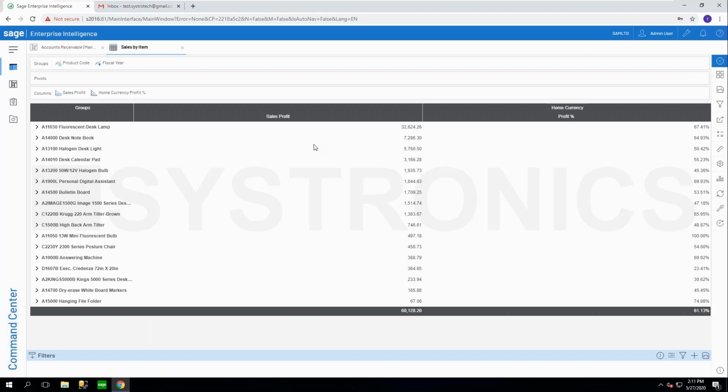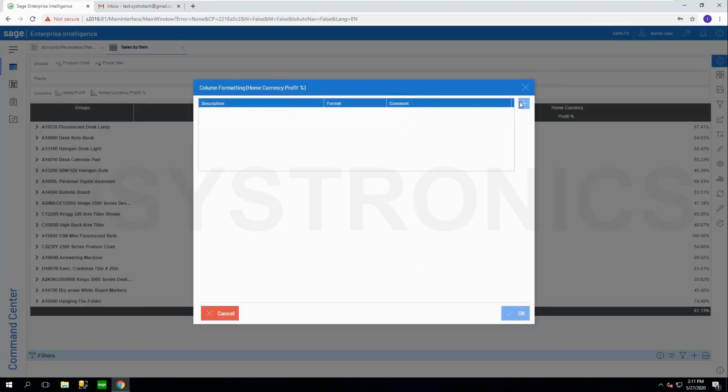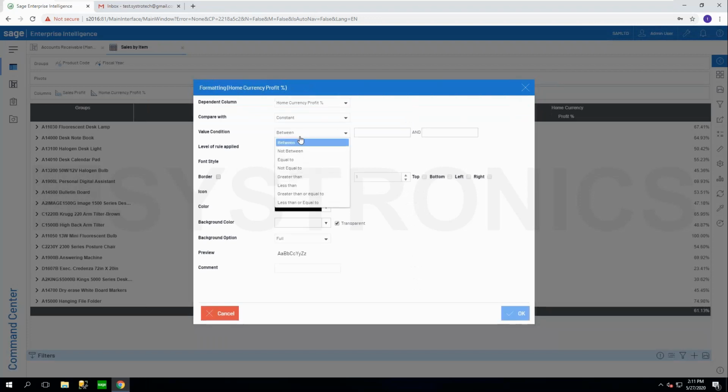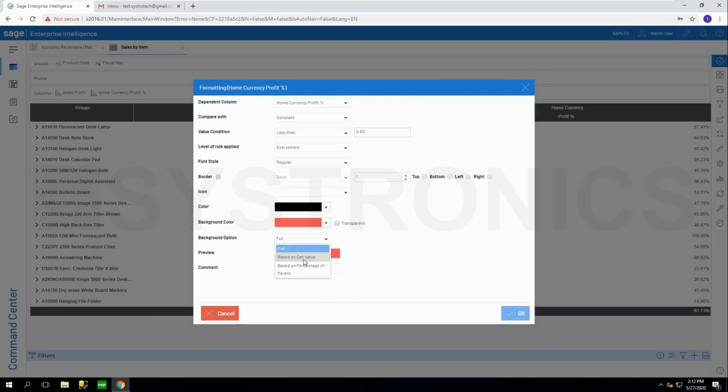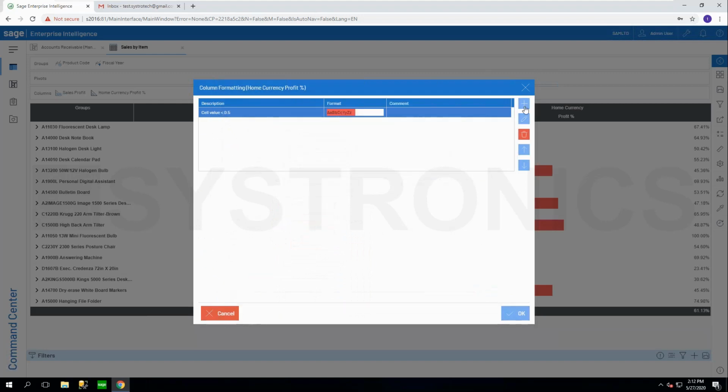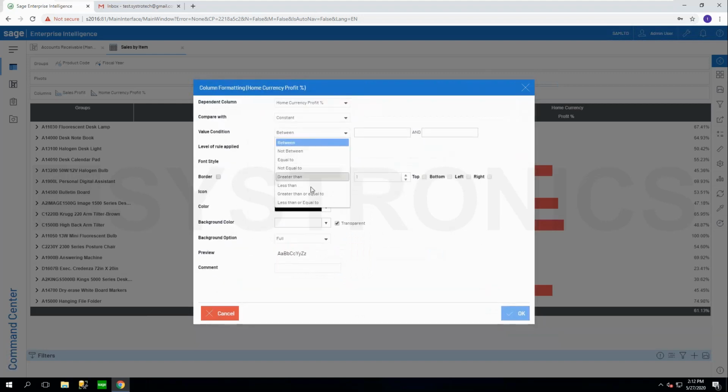And also I want to quickly see which are the products that have made profit less than 50%. I can easily highlight that type of data with some color formatting. I will choose to highlight the items which made less than 50% profit with red, for example. And also I will highlight the ones which made more profit with green.